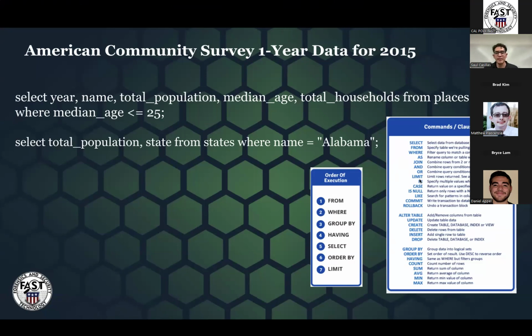So they have SELECT, FROM, WHERE, AS, among many others. When you're querying for data, it's important that you do it in a certain order. For example, think of PEMDAS, where there's a certain order of operations. Think of doing queries the same way. You start with FROM, where you want to pull the data from, then WHERE, GROUP BY, HAVING, SELECT, ORDER BY, and LIMIT, in a certain order.